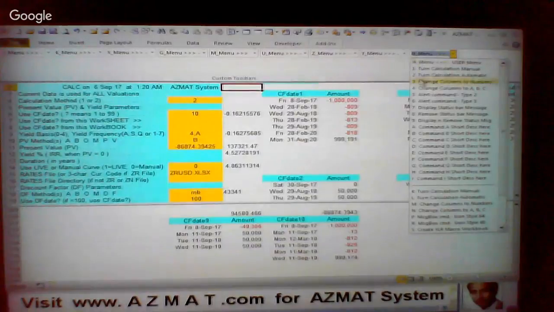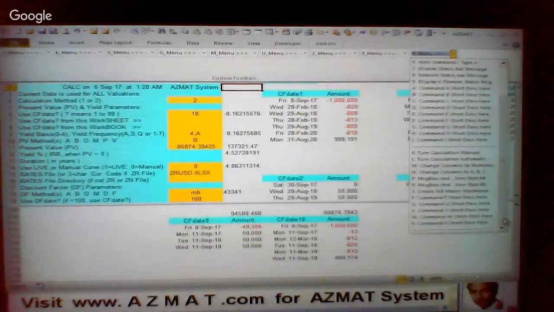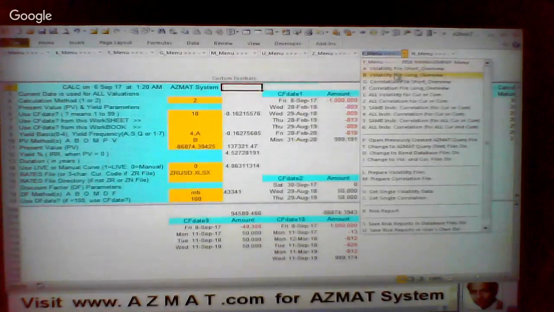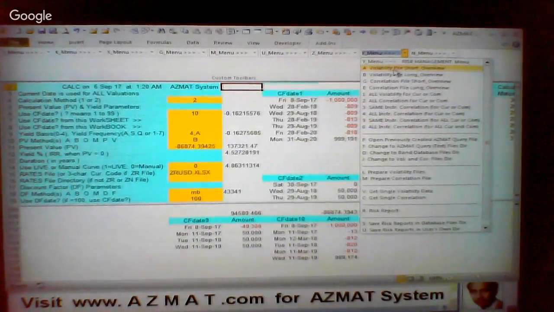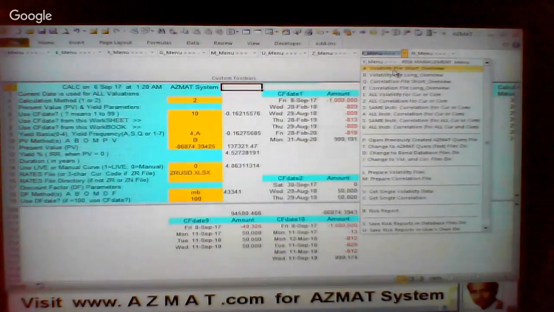So, like here, that's why I'm using, for example, a separator bar, because these are all our Excel macro commands, whereas these are all Excel VBA commands. So use the separator bar to separate them. So in here, back to the risk management menu, these commands are all query files. So get the data, get AZMAT System to produce reports, if you like, for whatever correlation or volatility you want to see between different instruments and so on.